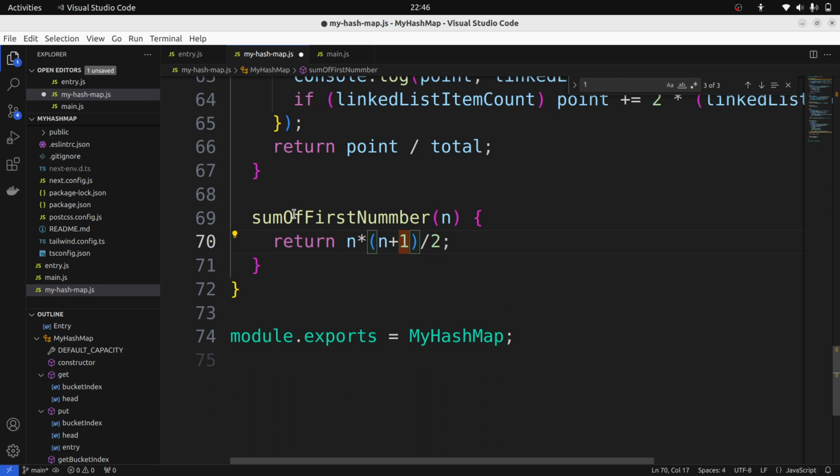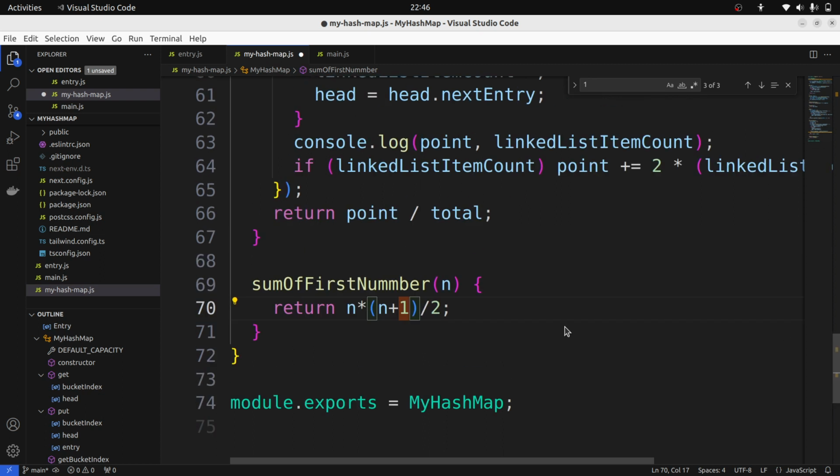N into (n plus 1) by 2. You can calculate: for 1, 1 plus 1 is 2, 2 by 2 is 1, 1 into 1 is 1, correct. For 2, 2 plus 1 is 3, 3 into 2 is 6, 6 by 2 is 3, correct. For 3, 3 plus 1 is 4, 4 by 2 is 2, 2 into 3 is 6, correct. So that is the formula I'm going to use there.